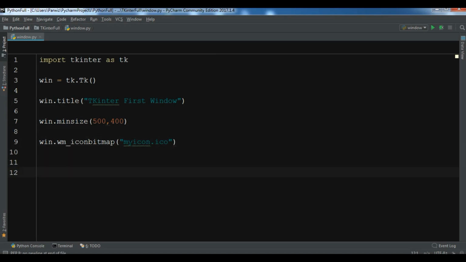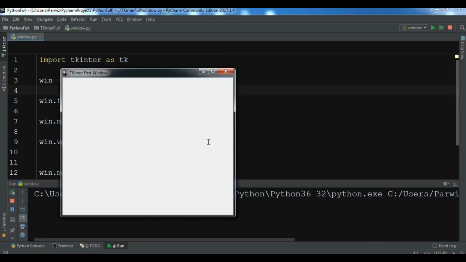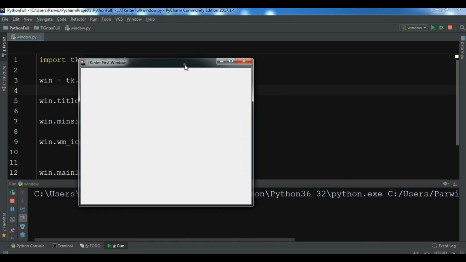Now after this, the last line of code that we are going to write, we need to start our GUI. So you can simply write win.mainloop(). Now if I run this, you can see this is my first window in TKinter. Also you can see I have a nice icon for my window.